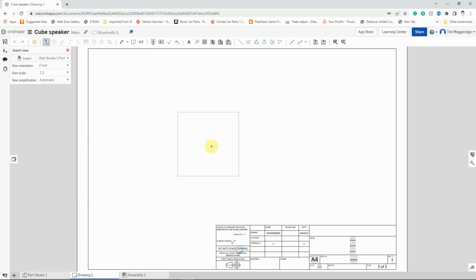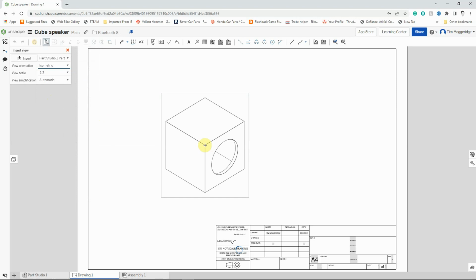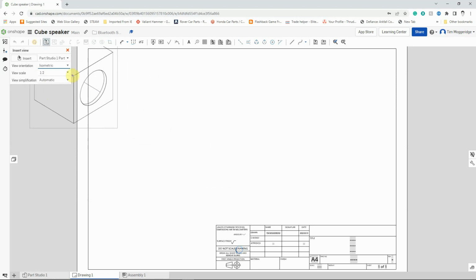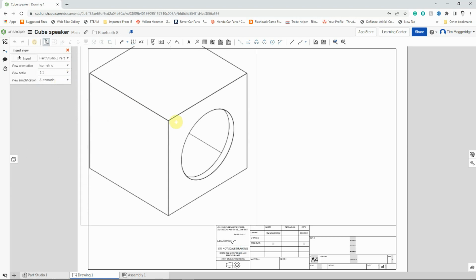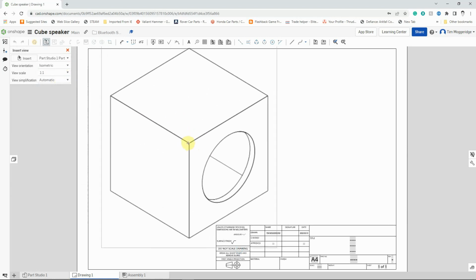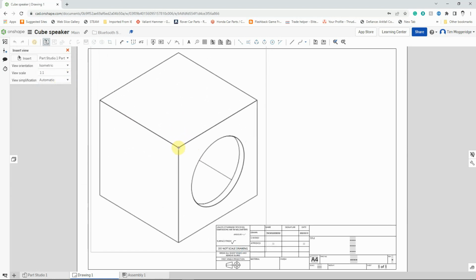It wants to try and create an orthographic drawing, so let's change that from front to isometric. Trying to do it half scale. Let's change the scale to 1:1. That should just about fit in our page. If we draw it over here, left click, there's an isometric drawing of our cube. We can then print this out and do some renders to make it look like we've covered it in different materials.